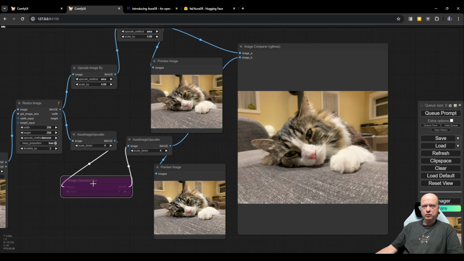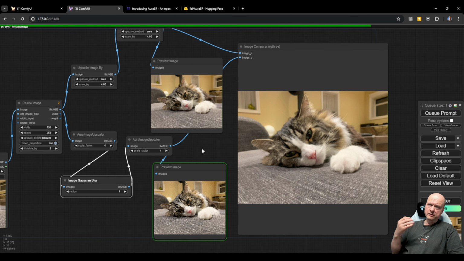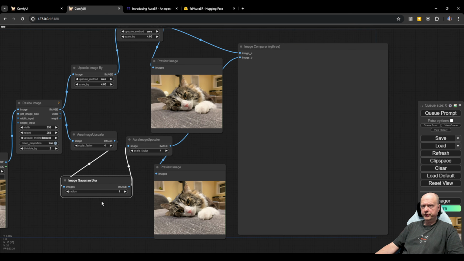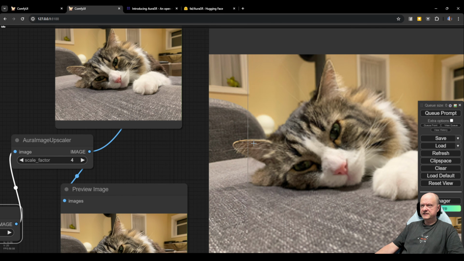So my idea was, okay, how about we trick this little thing here? We blur just a tiny little bit. We blur this upscaled image and let it recover the details again. So let's see if that works. So it's now upscaling the upscaled image with a little bit of blur in between. And you can already see it. Look at that. Isn't that insane?